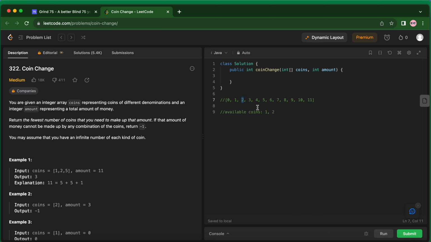So if we have a 2 rupee coin, we can make the sum in just one attempt, because we have the 2 rupee coin, right? We can make 2 in just one attempt, okay. Let me put a number over them to represent the indexes and the values of the amount. So 0 amount, 1 amount, 2 amount, 3, 4, 5, 6, 7, 8, 9, 10, 11, okay. So 2 can be made with just 1 coin, that is the 2 rupee coin.